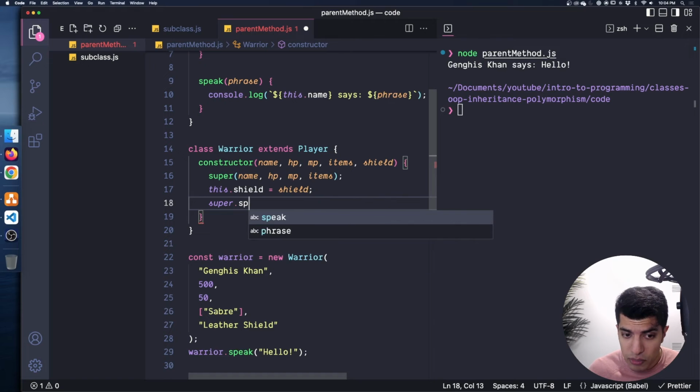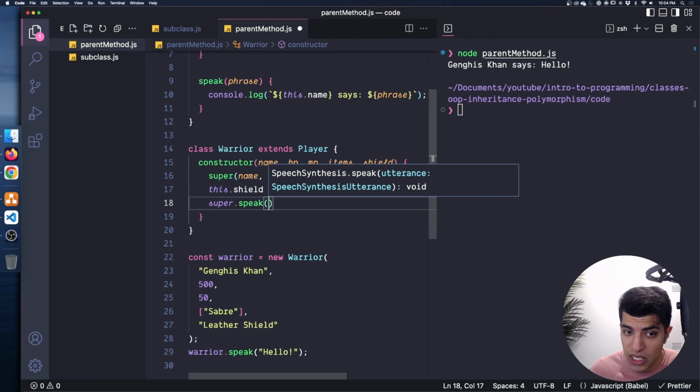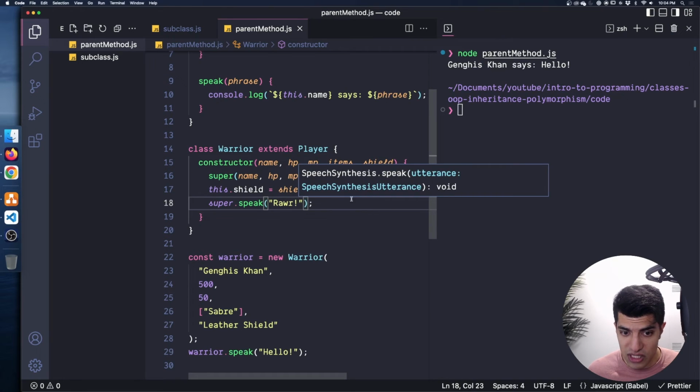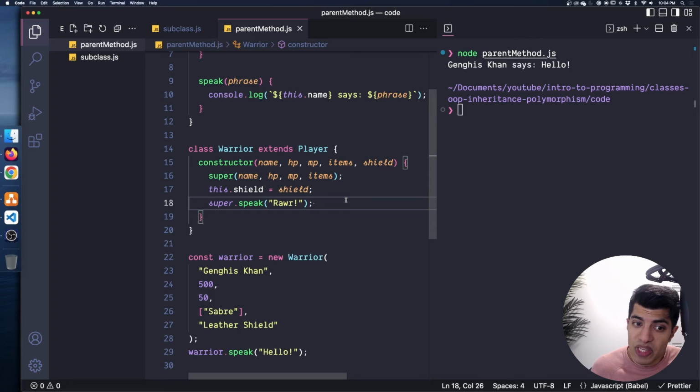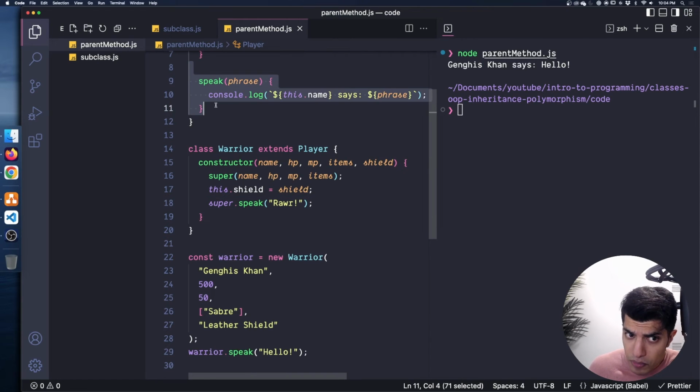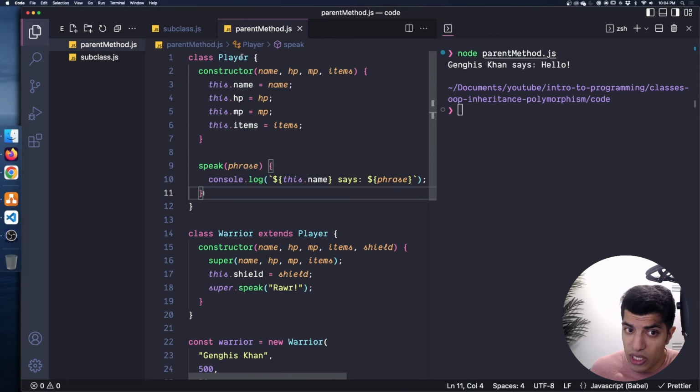But what I want to be able to do is do super.speak here. And maybe I'll say something like rar, right? It's like I have in the slides. So what this is saying is go up to player. Technically, this is saying go up to player's prototype, right? Because speak is on the prototype for player. It's not directly on player. We'll see what that looks like in a future video.